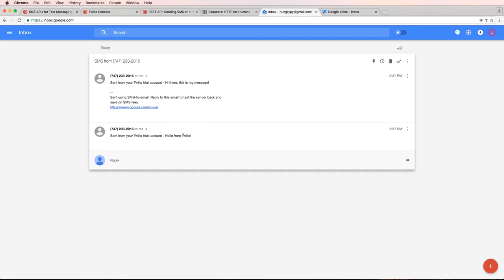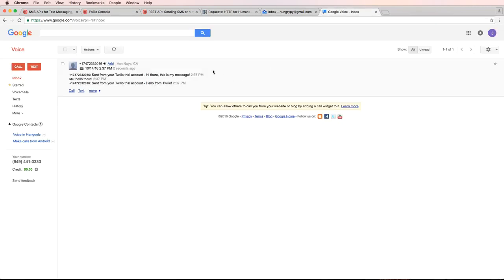Okay, cool. So another thing is with Google Voice, I get these SMS text messages coming to my email. Both of them came to my email, which is nice. Now, the reason I'm showing you the email side is because Google Voice doesn't allow MMS messages. It doesn't allow you to get the image on Google Voice's website itself, which is a little strange to me, but that's okay.